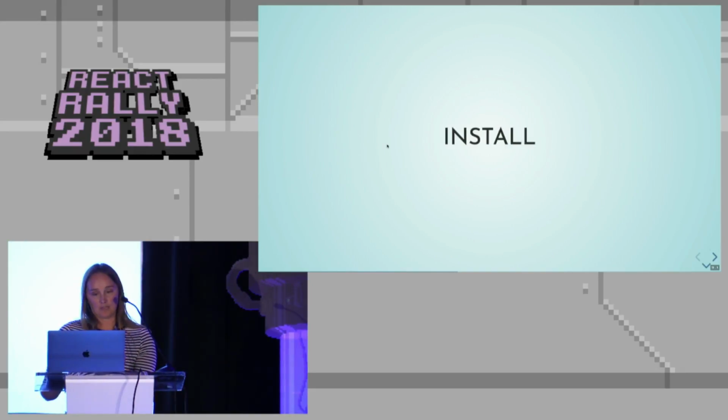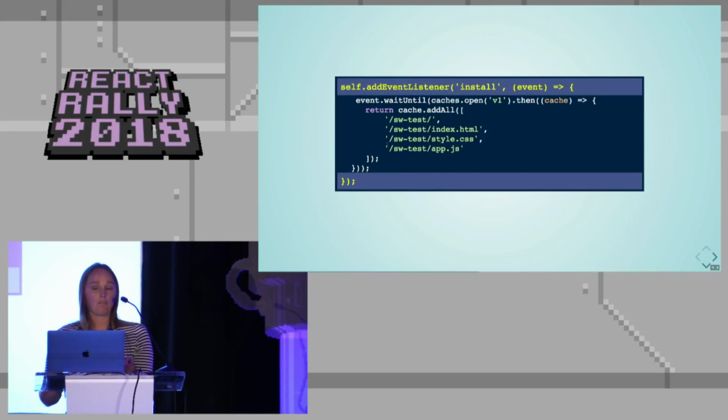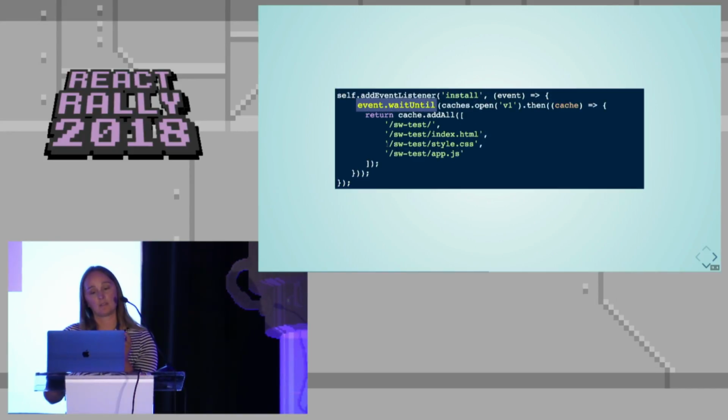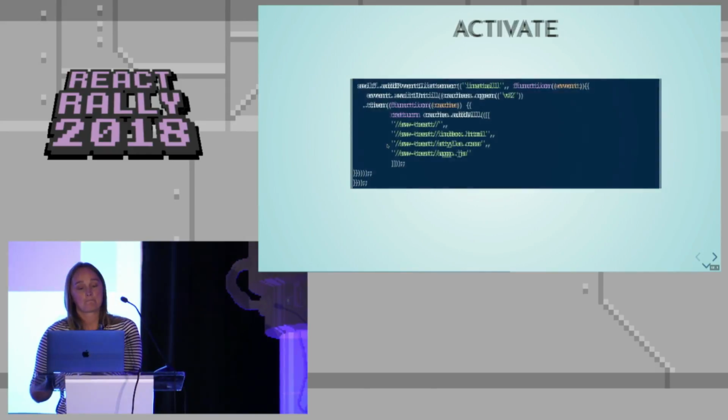So in the installation phase, the assets are actually cached. To install a service worker, we have to add some code that looks like this. First, we add an event handler on the install event. Then we add a waitUntil method on the event. This holds the service worker in the installing phase until everything is finished. Inside the waitUntil, the cache's .open method is called to create a new cache called v1, which will be v1 of the site's resources.